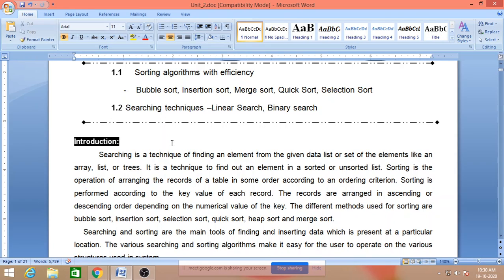Second chapter, linear data structure. In this chapter, the first part contains sorting and searching techniques. The sorting techniques are bubble sort, insertion sort, merge sort, quick sort, and selection sort. Sorting is nothing but arranging the elements in your list or array in ascending or descending order. The searching techniques are linear search and binary search; these are the two searching techniques.